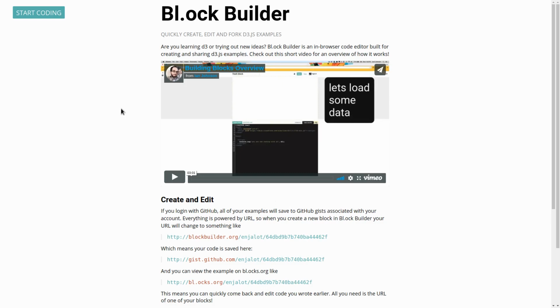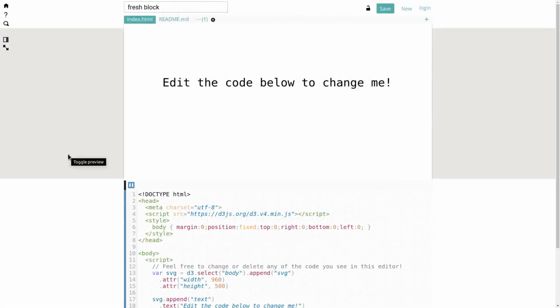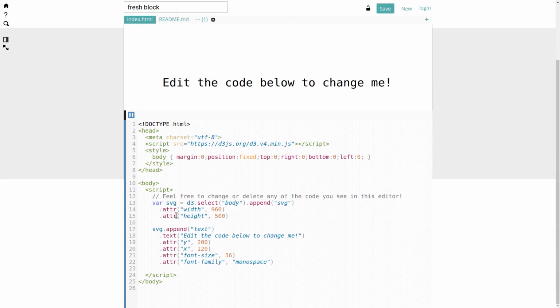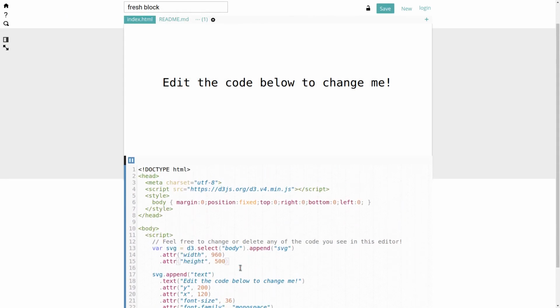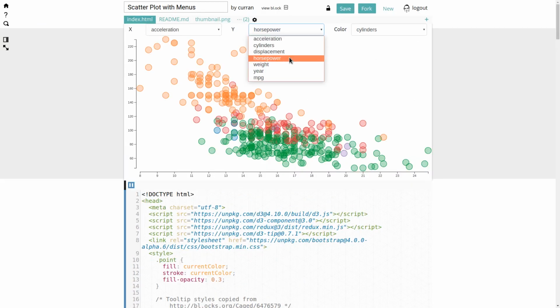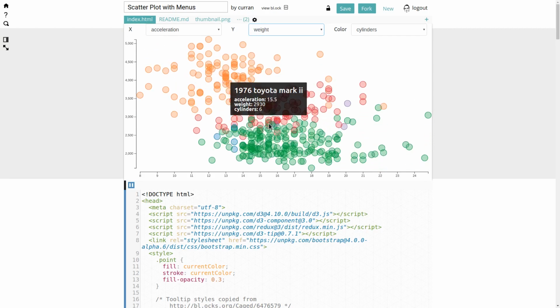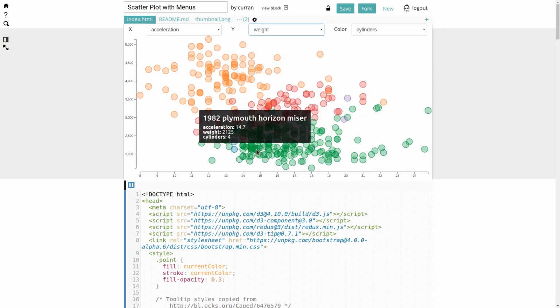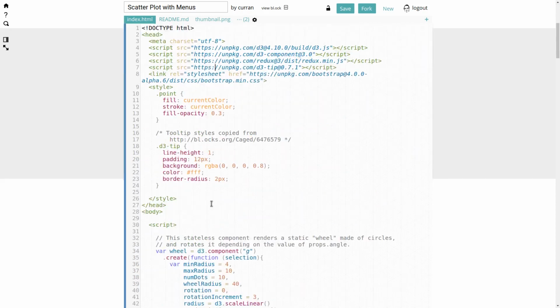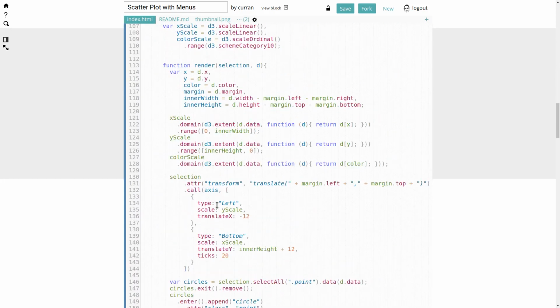Block Builder really rocked my world at the time because it gave you this really nice editor where when you click Save, it actually saves to your blocks.org profile. Block Builder is really great, but I remember it was about the time that I was working on this example where I was experimenting with components and also Redux with D3. My frustration is that the code just got too big.